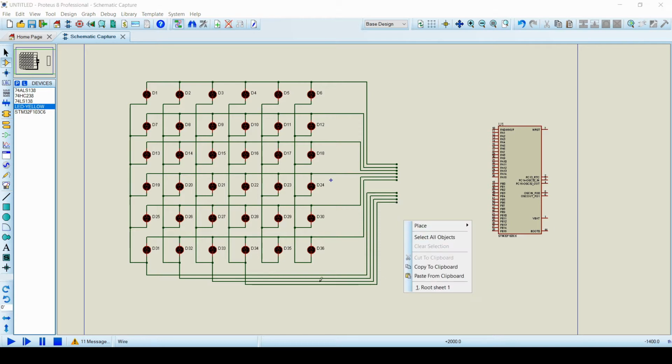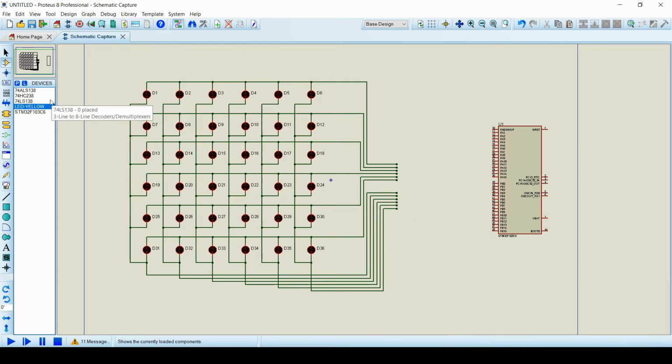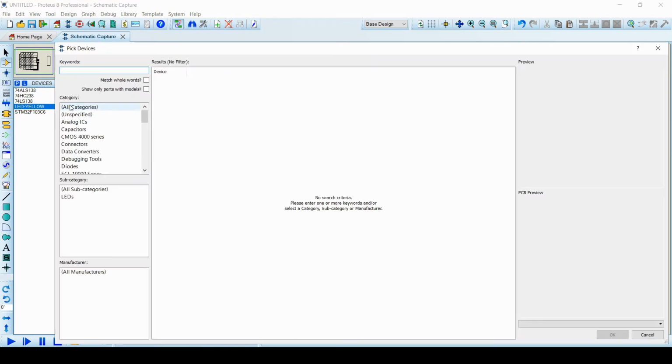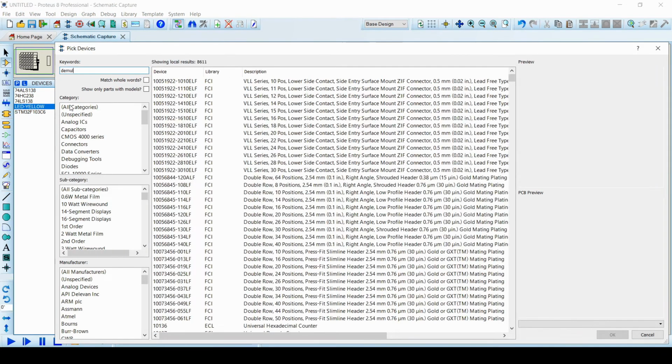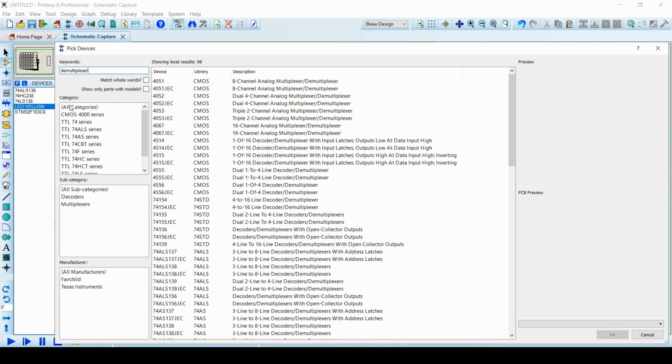As we go on increasing the LED matrix size, the number of pins of the STM controller available to us becomes less. We have taken the rows and columns connections out. The solution for pin optimization is to use a demultiplexer. So we will select a demultiplexer.